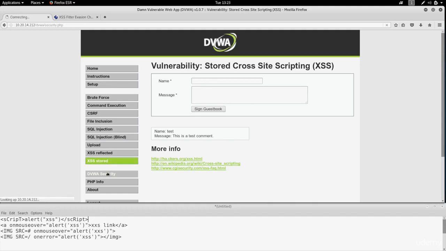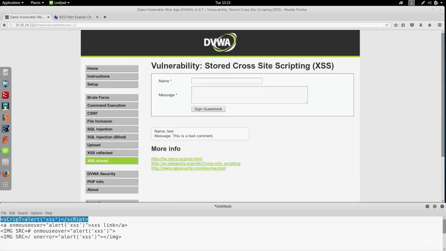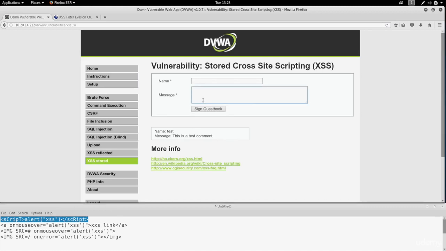Now I'm also going to go to the security, set the security to medium, submit it, and go back to our stored XSS. In the medium security level, the message text box is not injectable, and we'll talk about that in the next video. For now, I'm going to try to inject in the name.